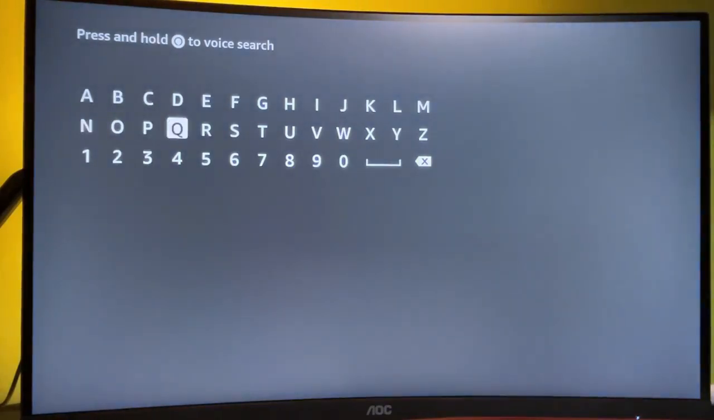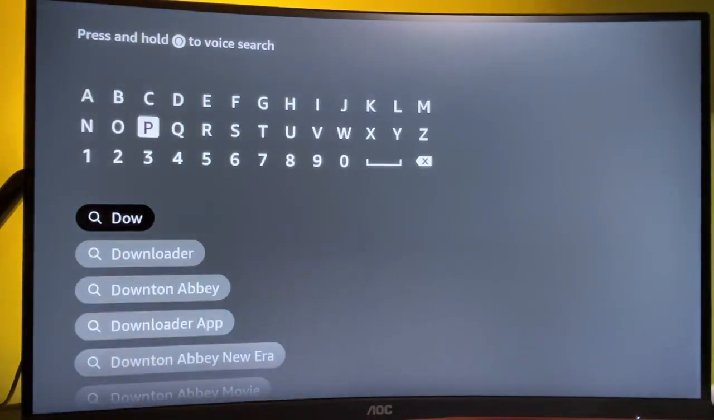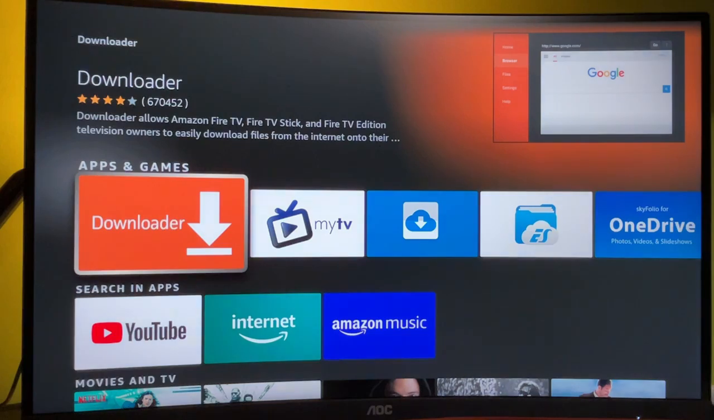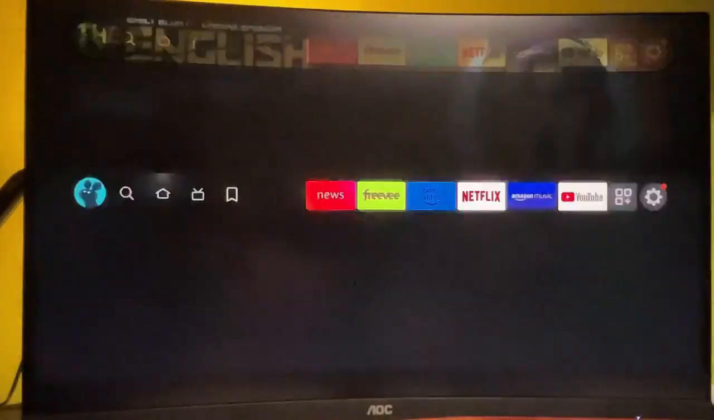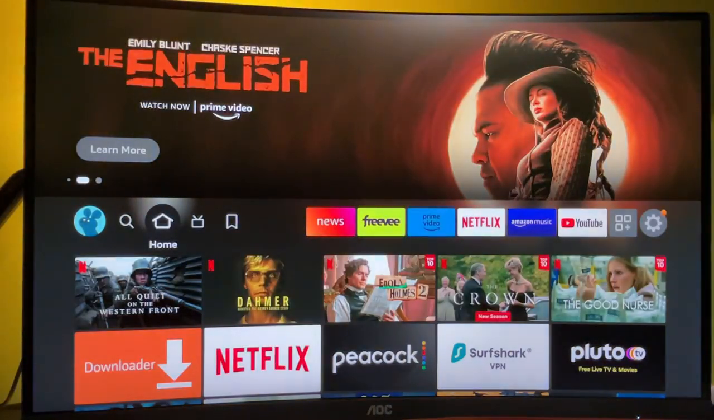So go to search and type Downloader here. As you can see, it already popped up here at the bottom. If it didn't in your case, then just type in the full name of the application. Select, and here's the app that we've got to download. I already have it on my device, but in case you don't have it yet, make sure to download it.